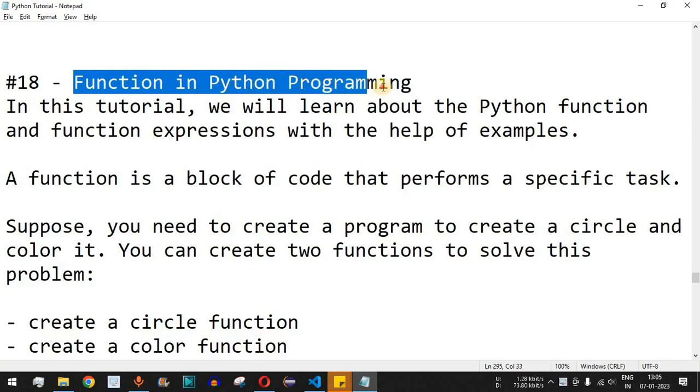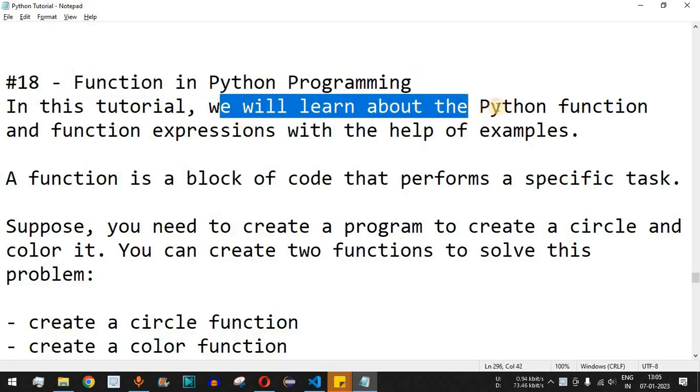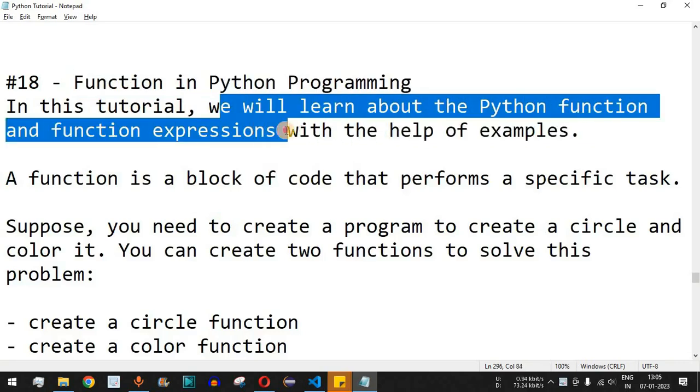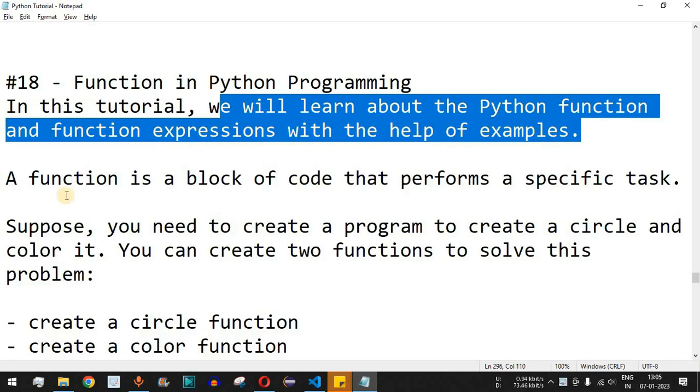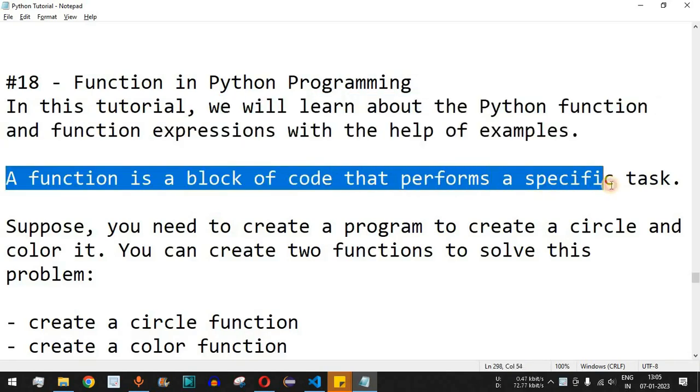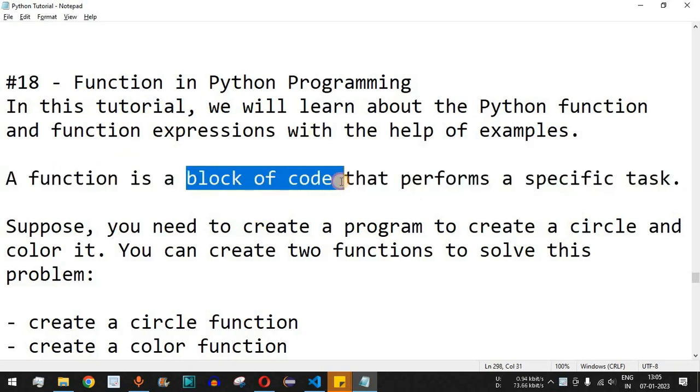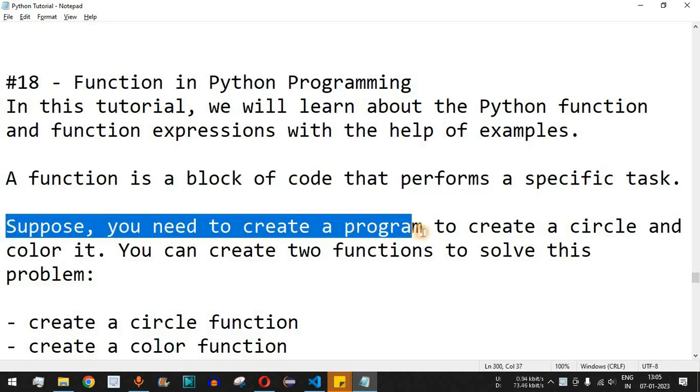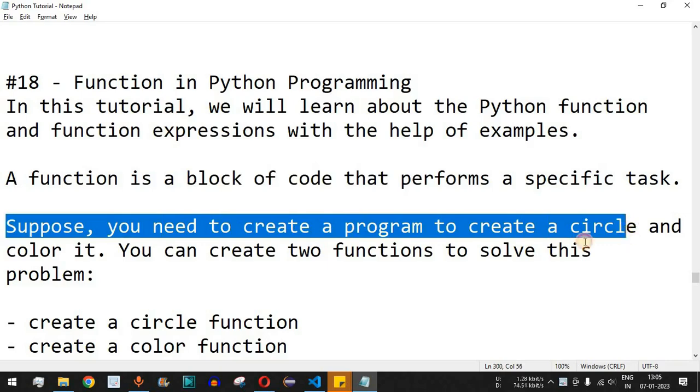So, functions in Python programming. Guys, we will learn about the Python function and function expressions with the help of examples. Basically a function is a block of code that performs a specific task. It can be any task that you want to implement based on your requirements, but it is the block of code that you can put inside the function, and that block of code will have your implementation of the logic. Now suppose you need to create a program to create a circle and color it.